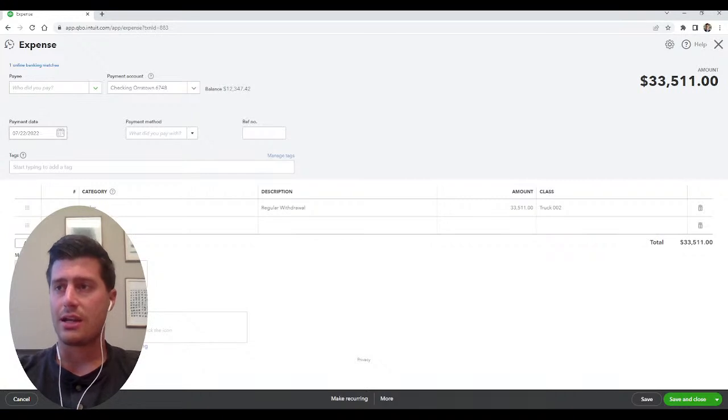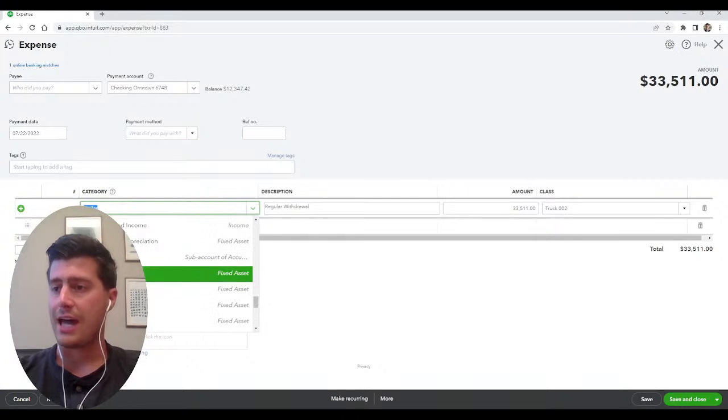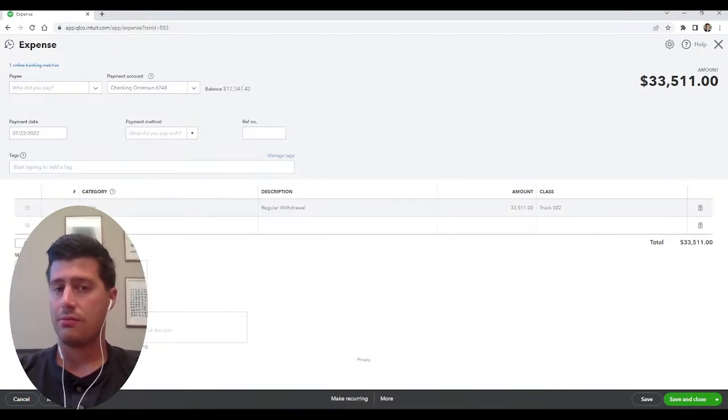So on July 22nd here, I spent $33,511 on a trailer. So for the category here, I just created, we can see a fixed asset account. I created a trailer, and I literally just transferred money from my checking account and I paid the dealership where I bought the trailer. So it's as simple as that. $33,511.